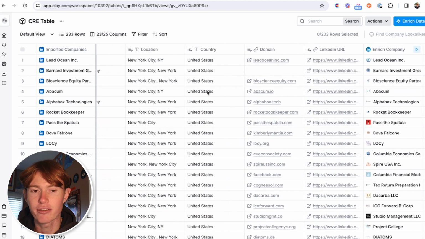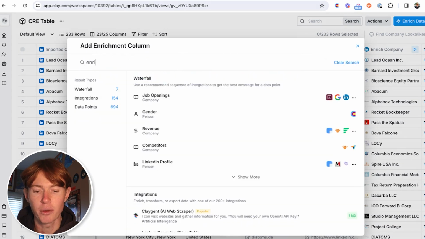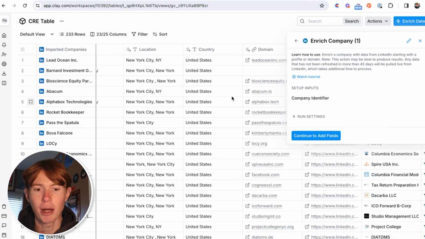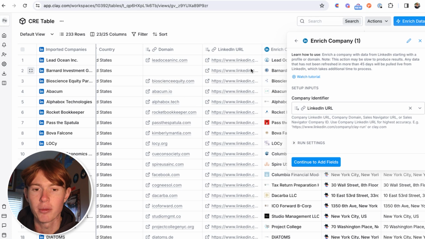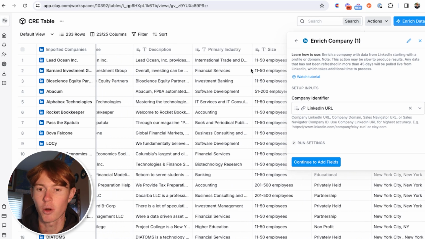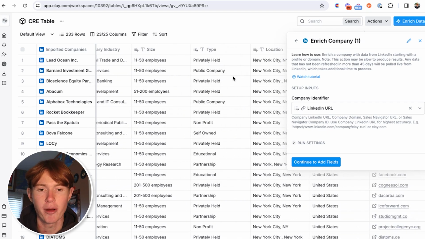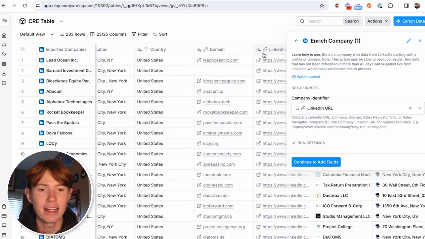And what I did first to find more information about them is I enriched the company. The way to do that is just by clicking enrich data and going to enrich company, and you'll see it pops up right here. All it requires is a LinkedIn URL, which we were already able to get from the import. It comes with a bunch of set information that we don't have to do anything to acquire, which includes the description, the primary industry, the size, the location, and most importantly, their domain and LinkedIn URLs. So in order to do this integration, all we had to do was input the LinkedIn URL column, and we're able to run the integration that way.